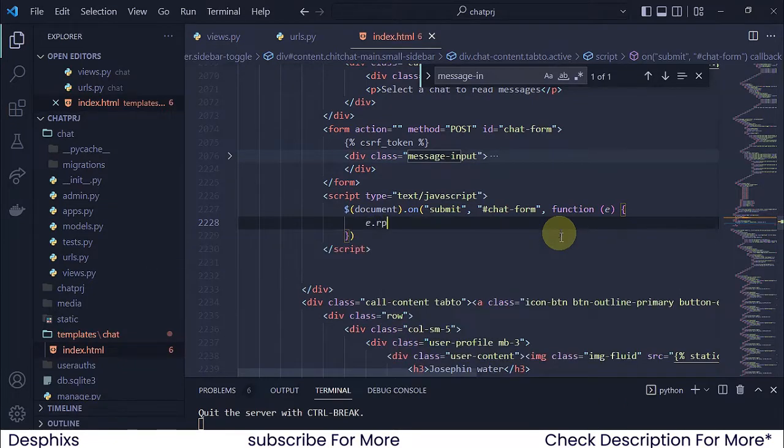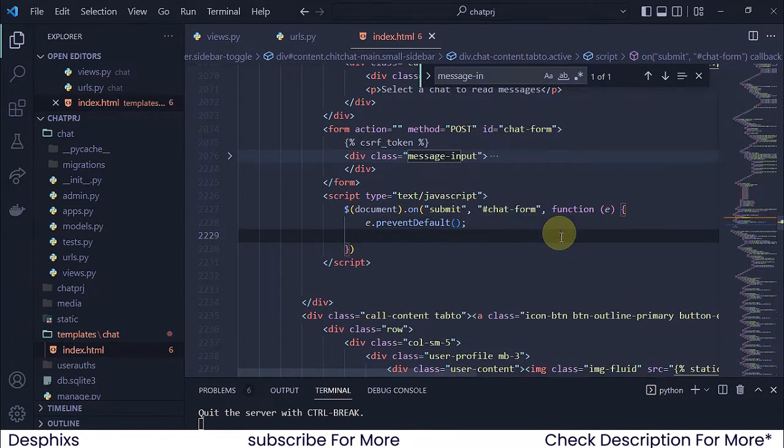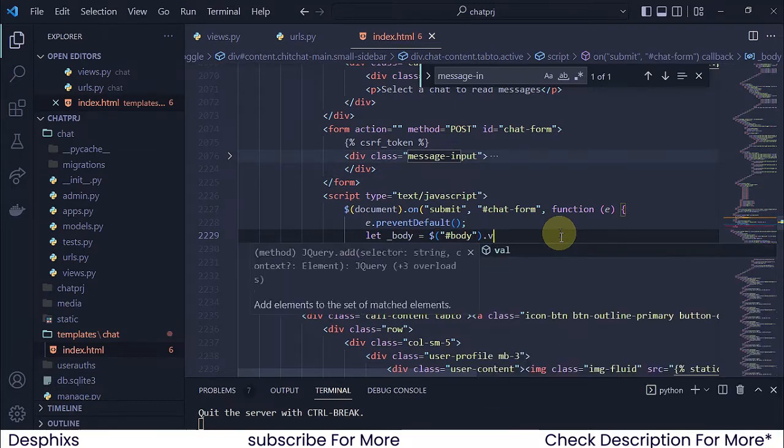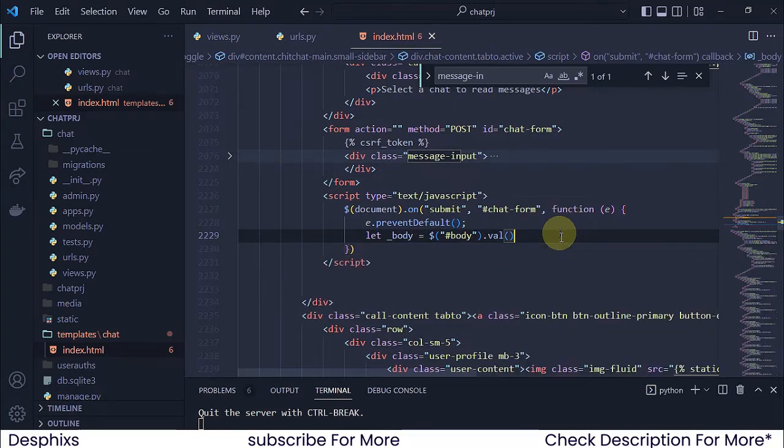Now we're going to say e.preventDefault. This is simply going to help prevent the page from refreshing. And the next thing that we're going to do is say let _body be equal to, then we want to get something. We simply want to get dollar. Make sure this is a dollar. Then over here it's going to be hash, then we're simply going to pass in body. Okay, now $(#body), what do we want to get? We want to get the value. Okay, as simple as that.